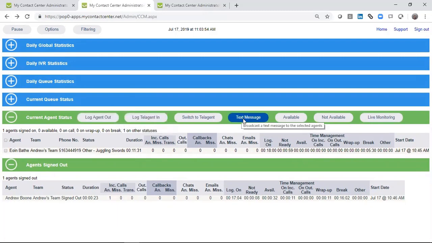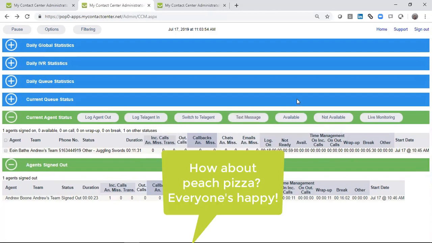You can certainly send them that one-way message from the administrator that we looked at before, and broadcast to the entire team, of course, as well. Hey guys, there's pizza in the break room, right? If you're in my call center. Pizza or peaches, right? Peaches in the break room, if we're down in Florida.